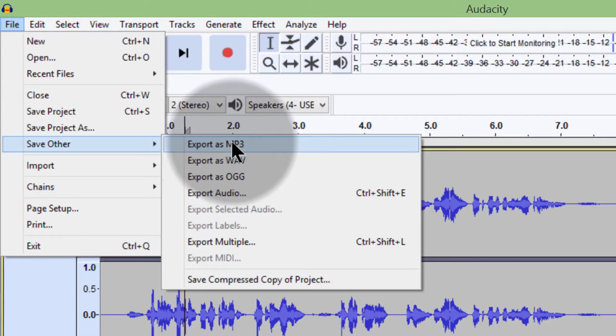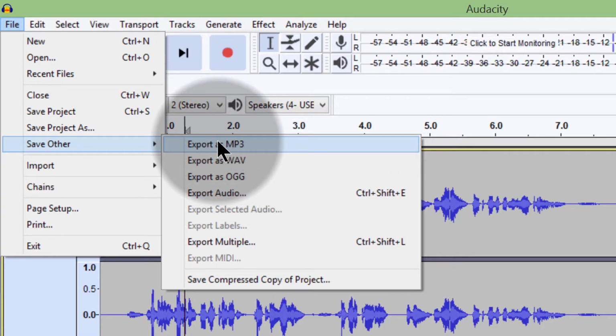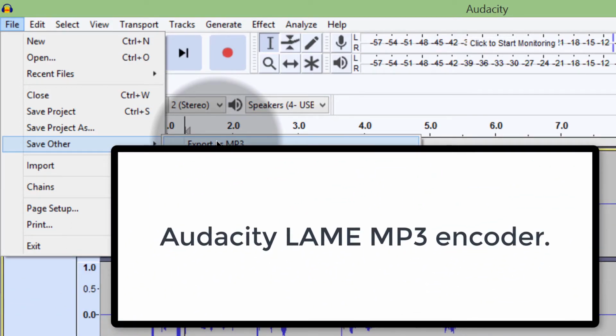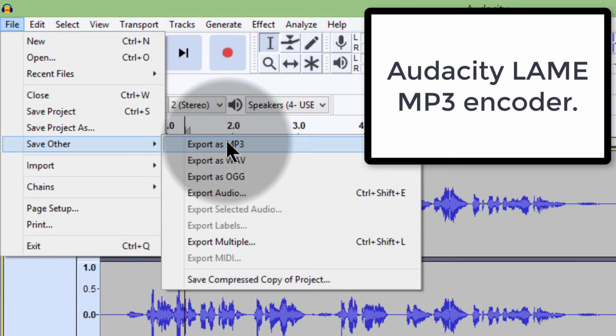But before you export as MP3, you're going to have to download the codec, and I think when you click on this, it will prompt you to download it, and it will give you the link there, and you can just import that, or you can just go to Google and search for Audacity MP3 codec, and you'll be able to download the LAME codecs for this. Okay, so let me export this.